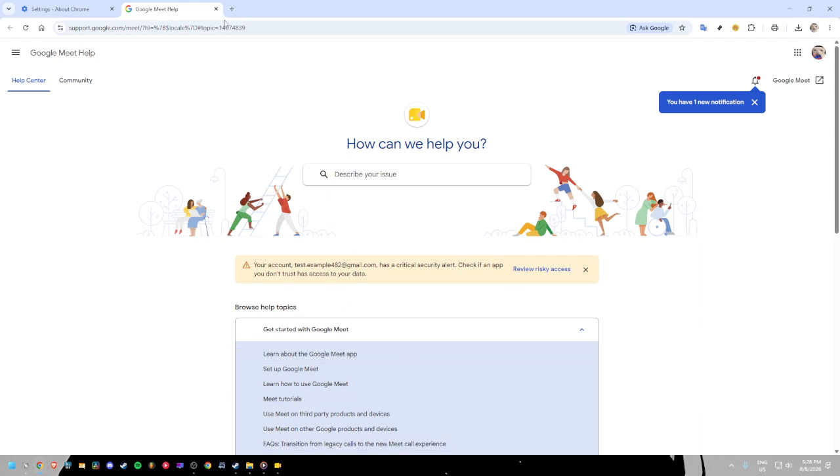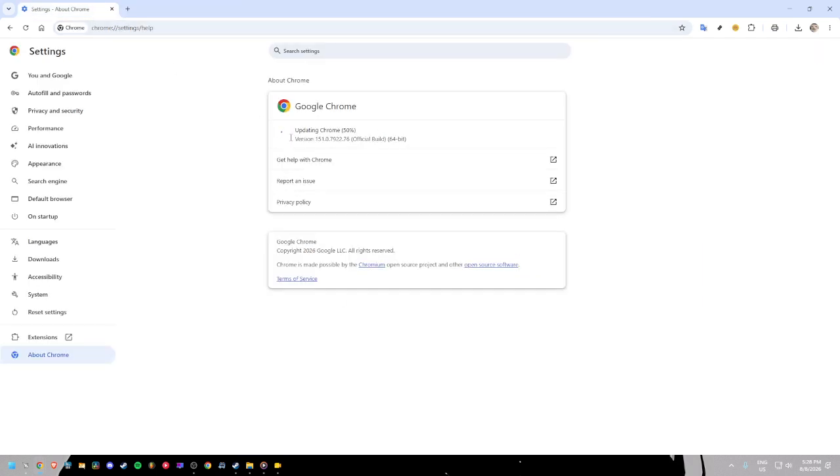Google Meet runs in your browser, and if you are using a desktop PWA shortcut, it will update automatically when Google Chrome updates. Keeping Chrome current is the best way to ensure Google Meet stays updated as well. That covers everything you need to know.